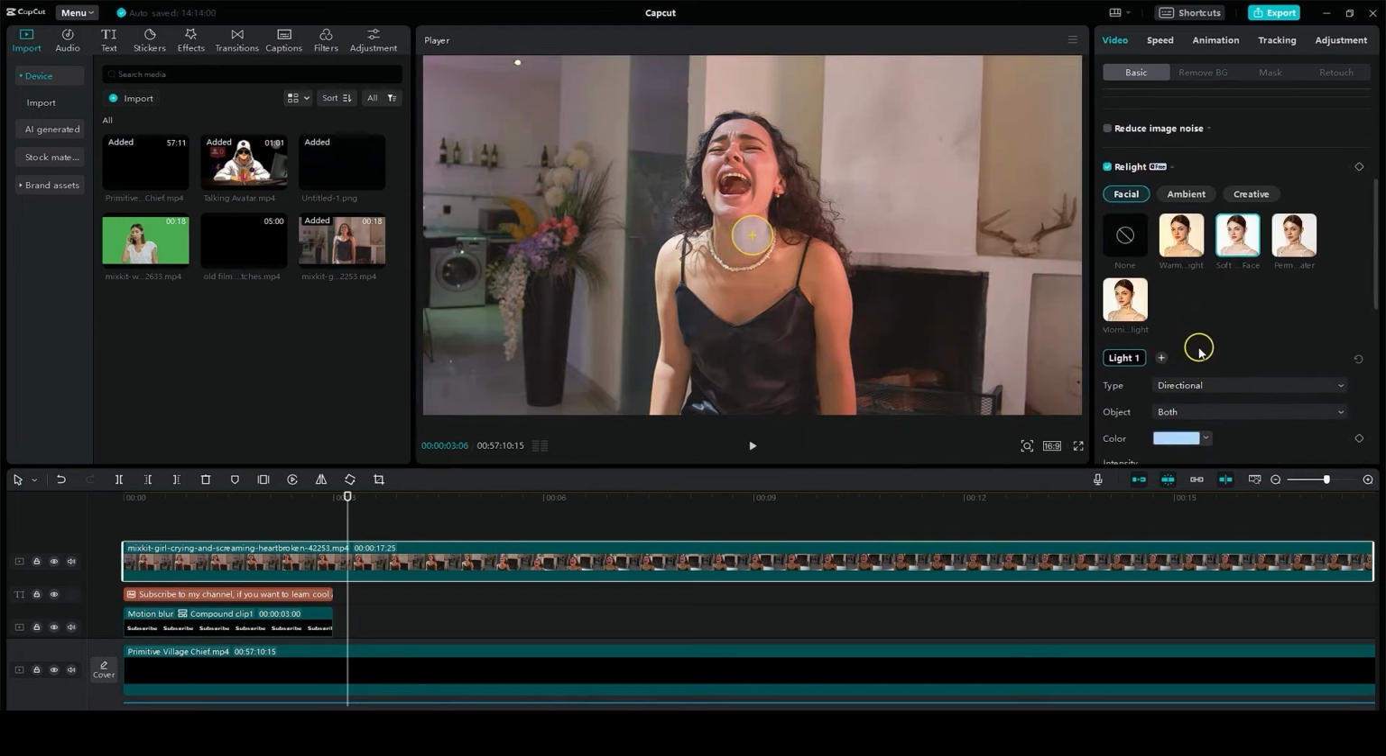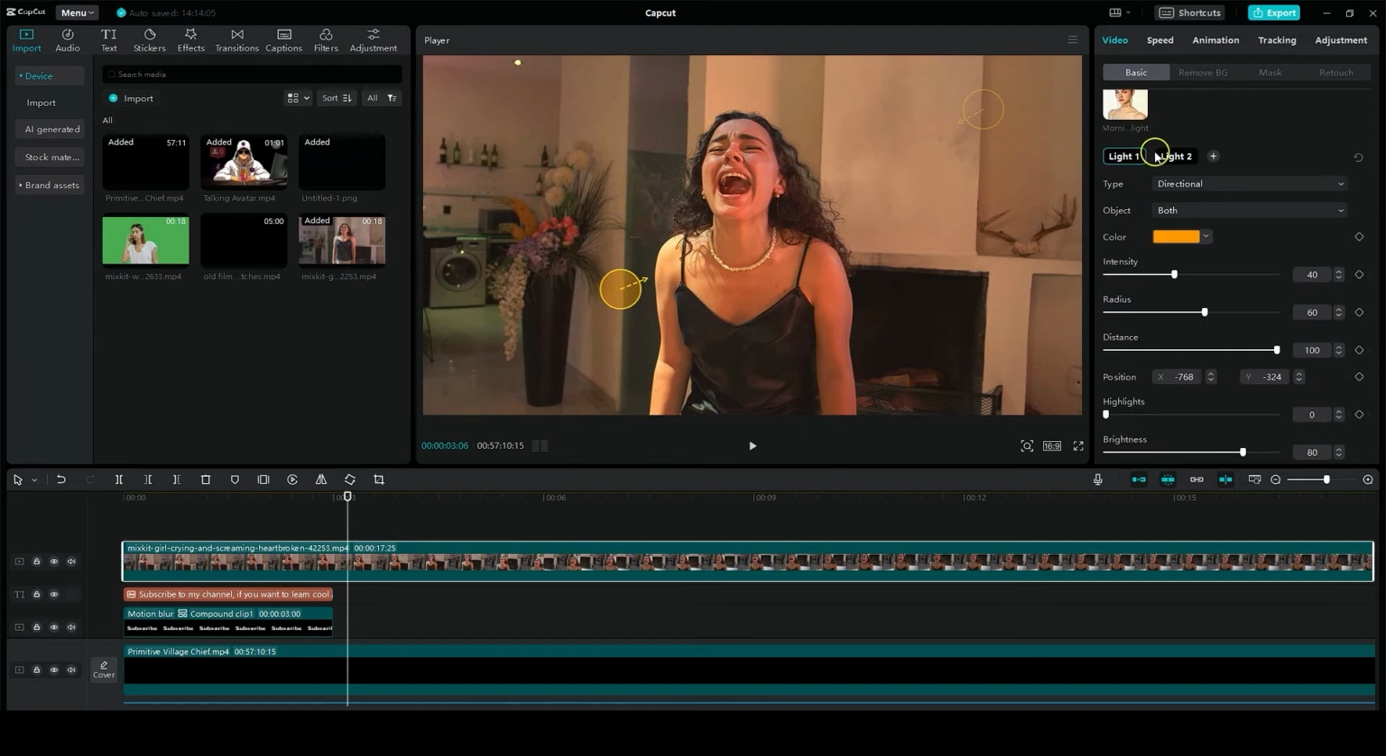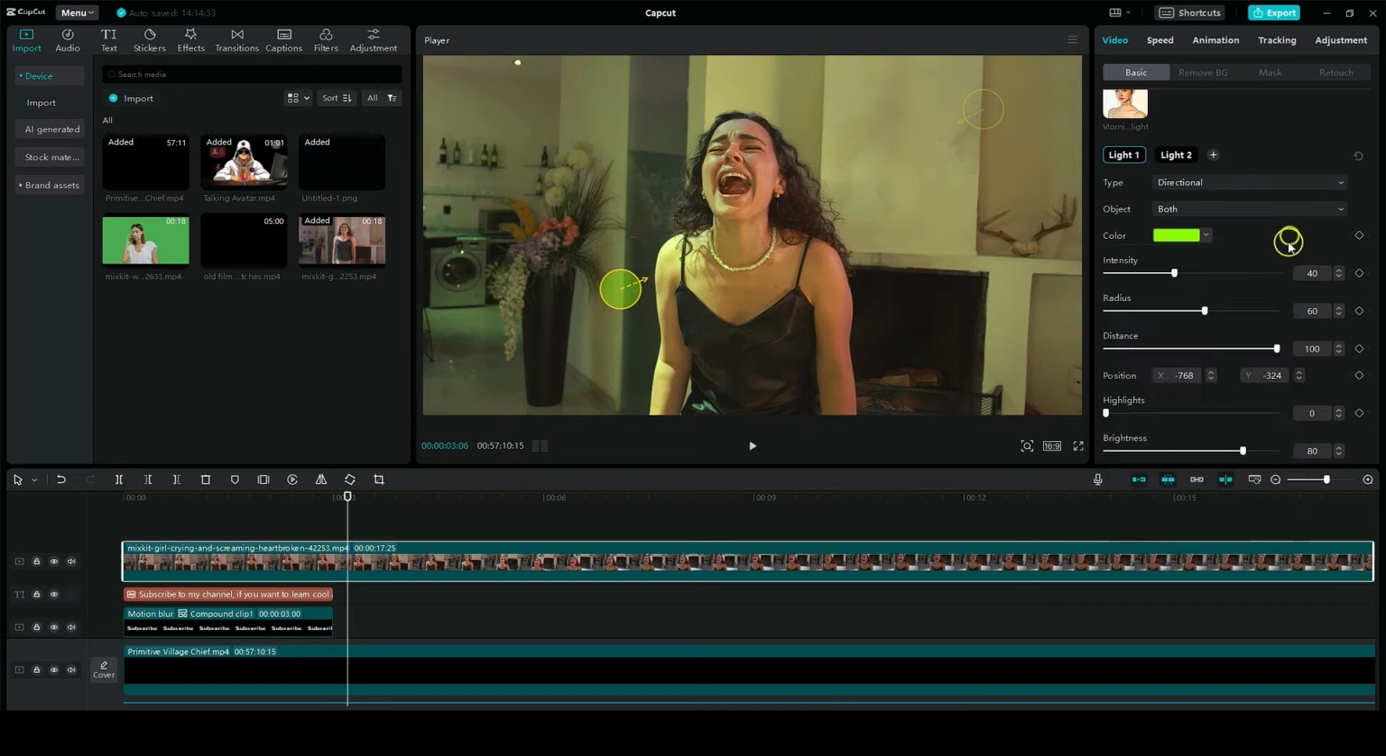As you continue scrolling down, you'll find additional customization options. Firstly, we can fine-tune each light according to our preferences. Moreover, we have the freedom to eliminate any undesired lights. By selecting each light, I can clearly see its position in the video and its color. Let's adjust the color of our first light. Simply click on the color box and choose any color that suits your preference. How about green? It looks fantastic.